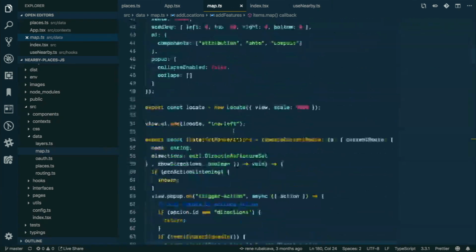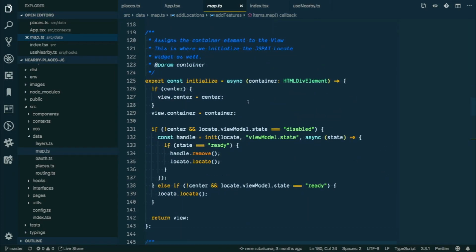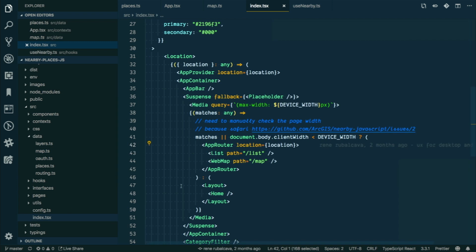But in this map part, I'm going to export a function called initialize. This function is going to take a DOM element, and then that DOM element is going to be attached to my map view. And that's going to make the map display, right? But I don't do that right away. I don't need it right away. And that's because if we look at my index here, there's a lot going on.